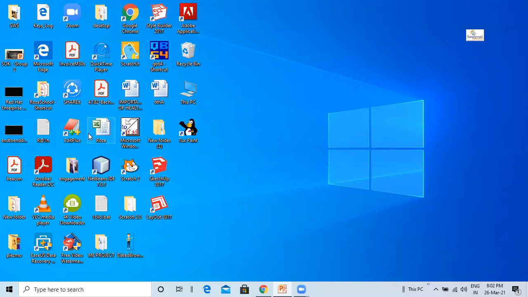Some icons are commonly found on the Windows 10 desktop. They are Recycle Bin. Can you see my mouse pointer? This is the Recycle Bin icon. All the deleted files and folders are stored in the Recycle Bin folder. The Recycle Bin folder is by default present on the desktop when Windows 10 is installed on a computer. This PC icon: this folder lets you access the content stored on the hard disk or any other connected device.